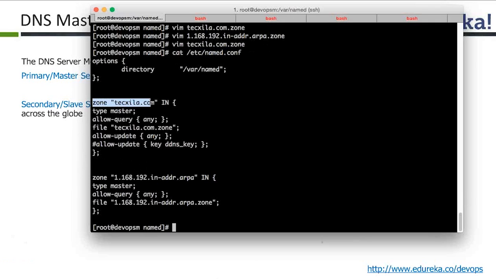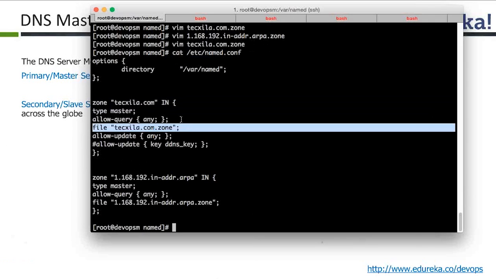It creates a zone as per the domain. So that means if you have created a zone called texture.com, it goes and creates this file, and it says the zone is a master zone, and it creates its forward zone file. So we know the forward zone file is the file which does the name to IP resolution.